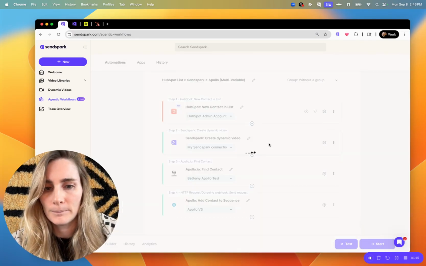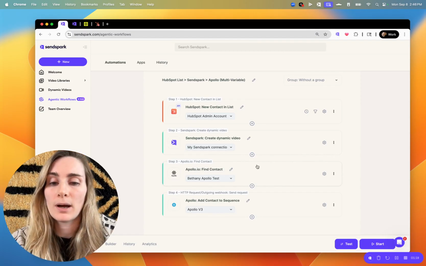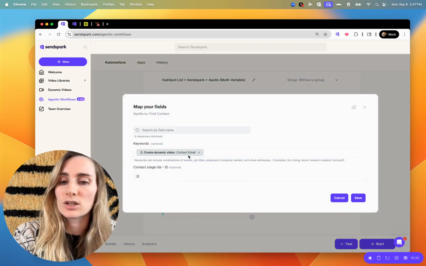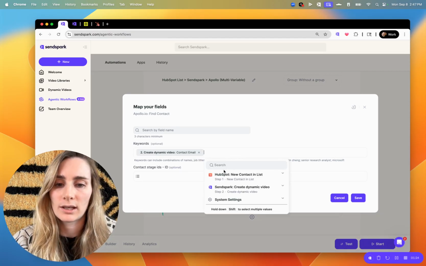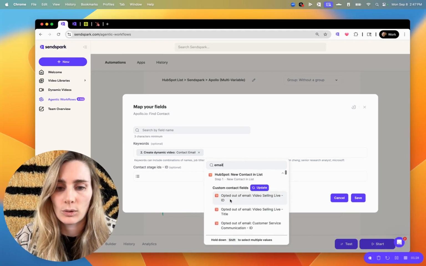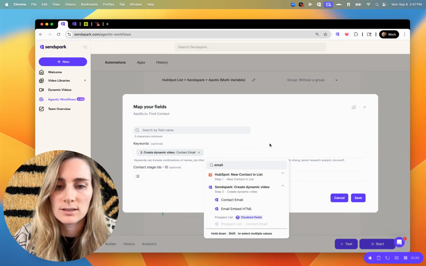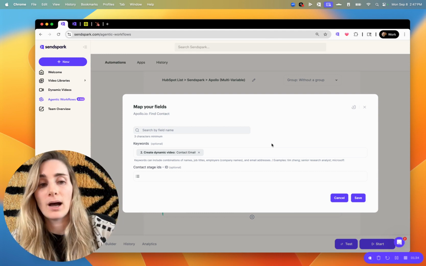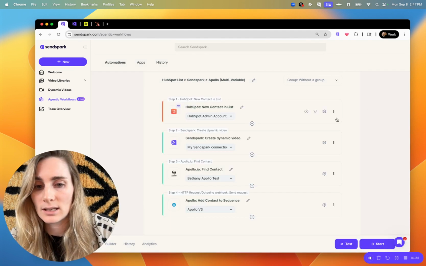And then once you have that, you can use the Apollo integration to find a contact in Apollo. And just as the keyword, use the email address. You can click on this and then search for email, and then add it either from HubSpot or from Sendspark, whichever one's easier. And so this is basically going to look them up in Apollo, and that gives us the Apollo ID, which we need to add them into a sequence.